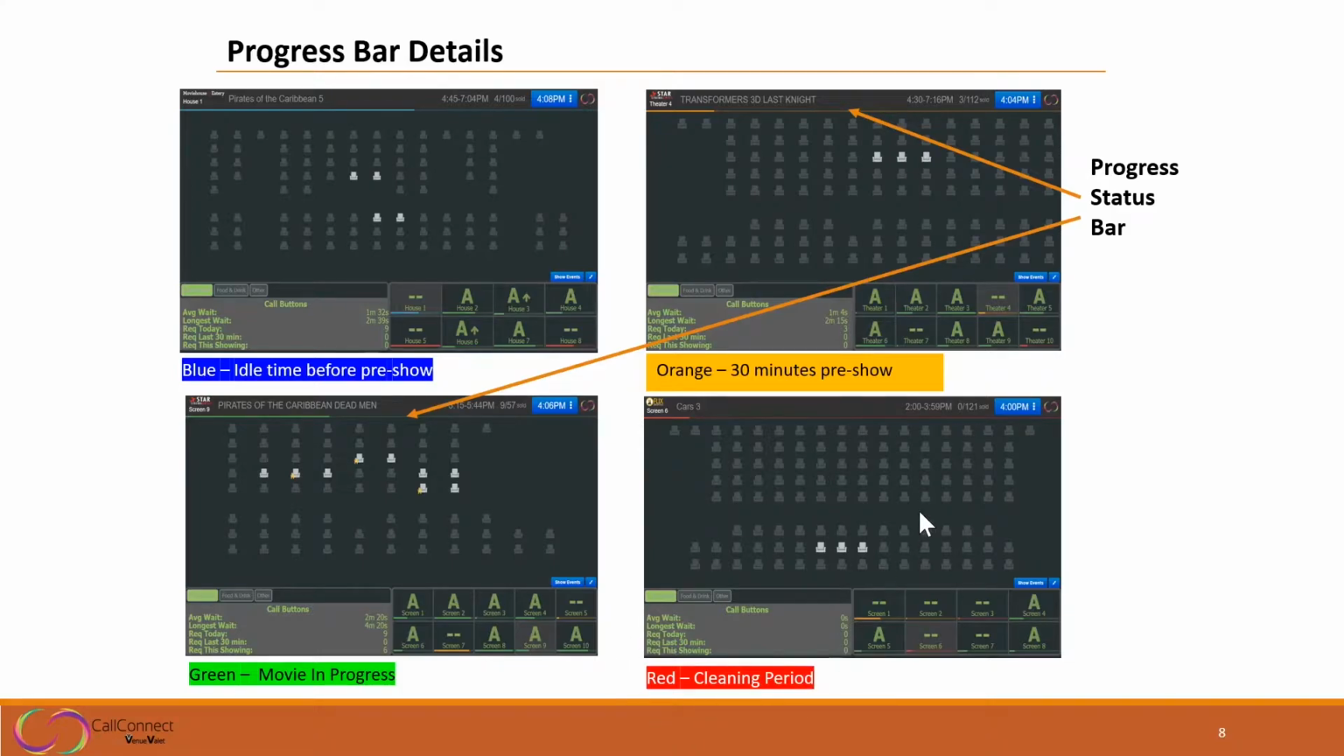If it's cleaning, we'll add a 30-minute cleaning period. Again, in this particular case, the movie ended at 3:59 and it's 4 o'clock, so the movie just ended. So we just started the status bar, and it's going to continue to progress for 30 minutes after the posted stop time of the movie. Blue is another indication that just shows that you're in between sets. So you're after cleaning, but you're before the pre-show. Maybe you have a little bit of a gap before the movie starts and your 30-minute pre-show kicks in.